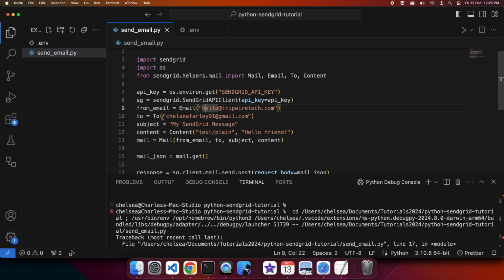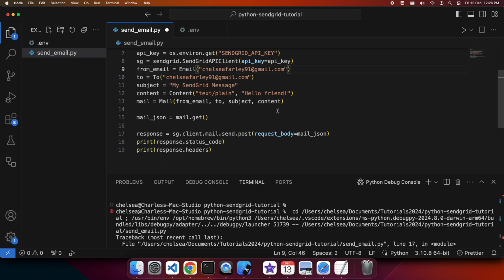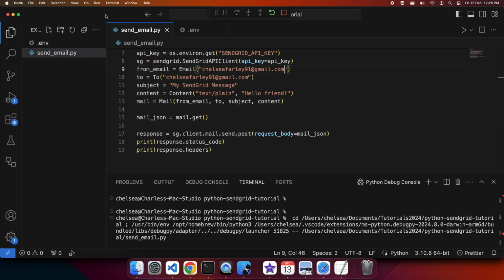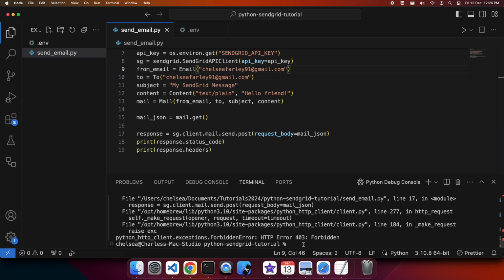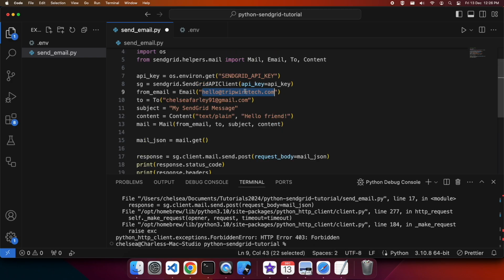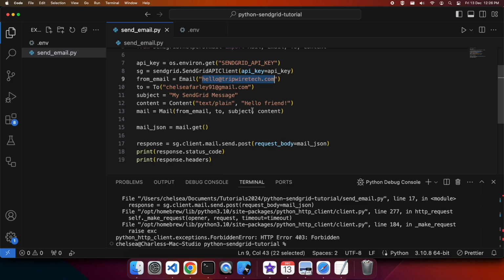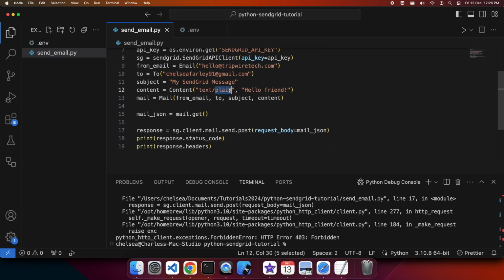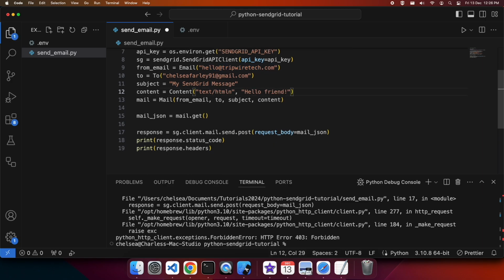try to send an email from an email that you have not verified yet. So I'm just copying my own email in, which I haven't verified with SendGrid yet. And when I run it, I get 403 forbidden because I haven't verified that email, so it can't send emails using that email. Now I'm going to show you how to make an HTML email.